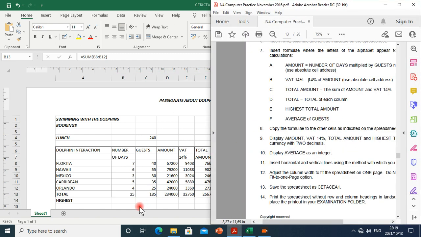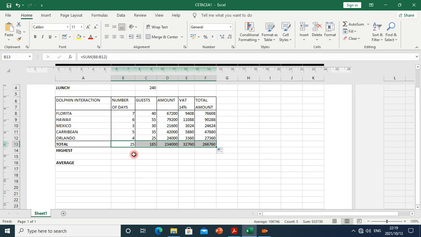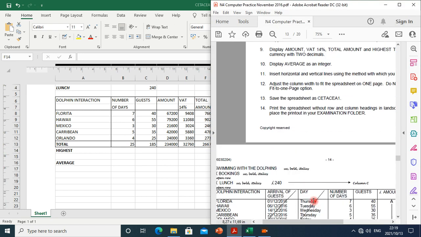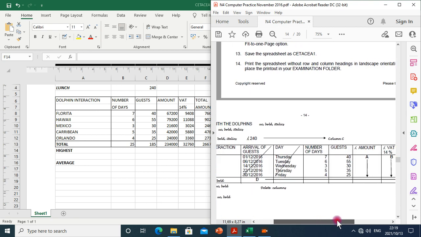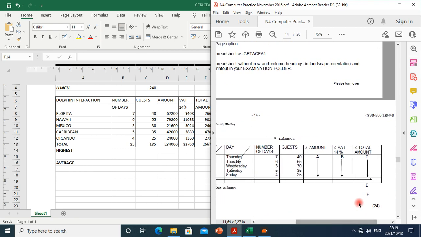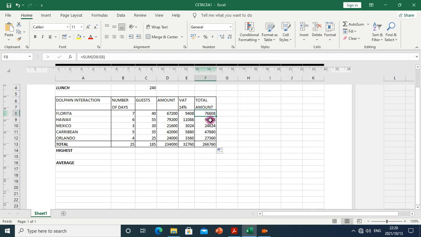Now you need to calculate the highest total amount. Okay, so where are we calculating this one? We're calculating here. Okay, according to the spreadsheet, where there is an F, where there is an E, we're calculating here under total amount. We're going to look for the highest total amount here, right?